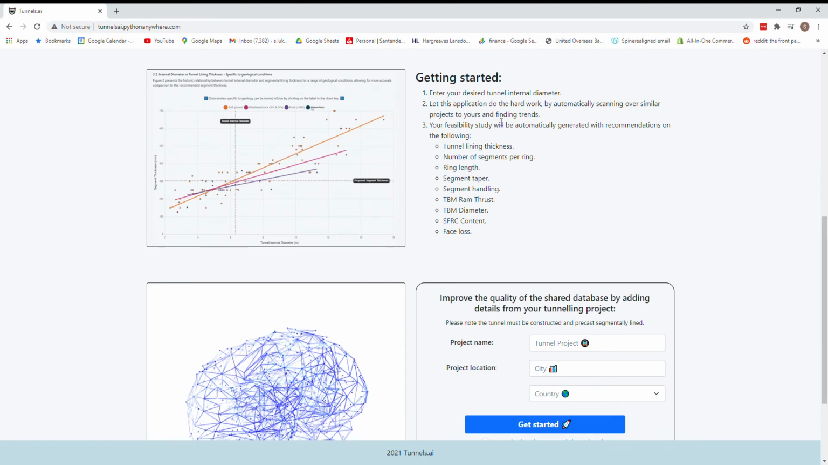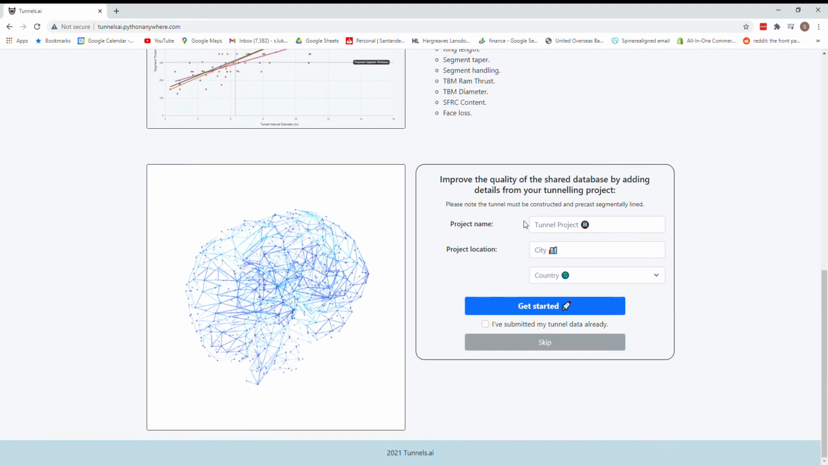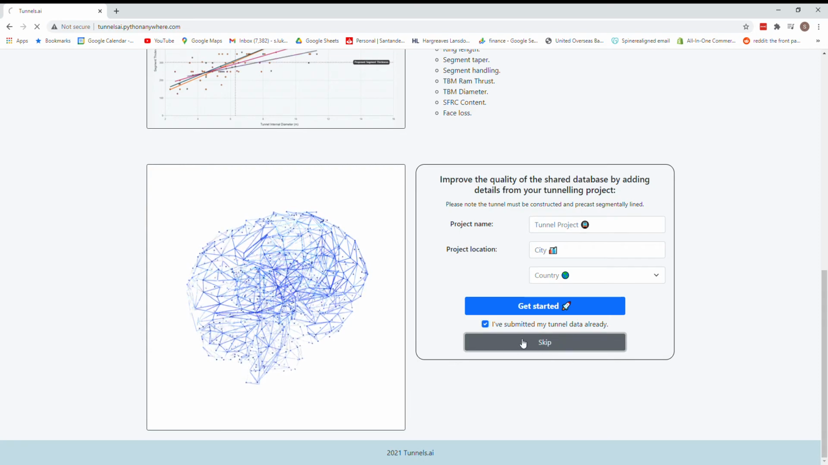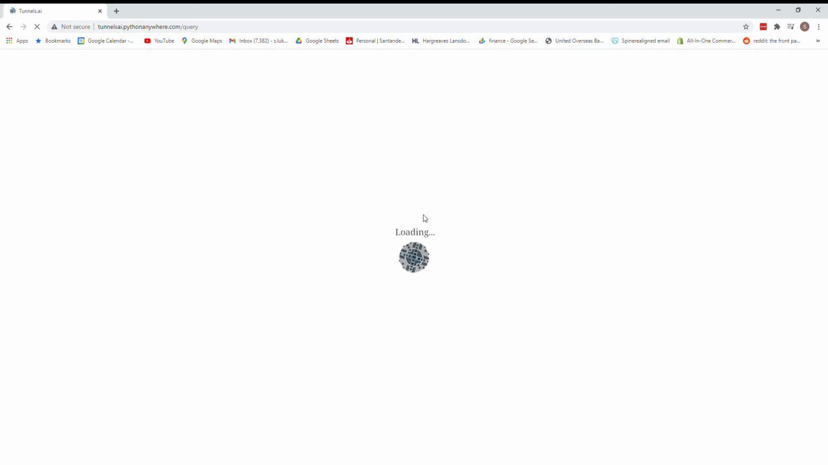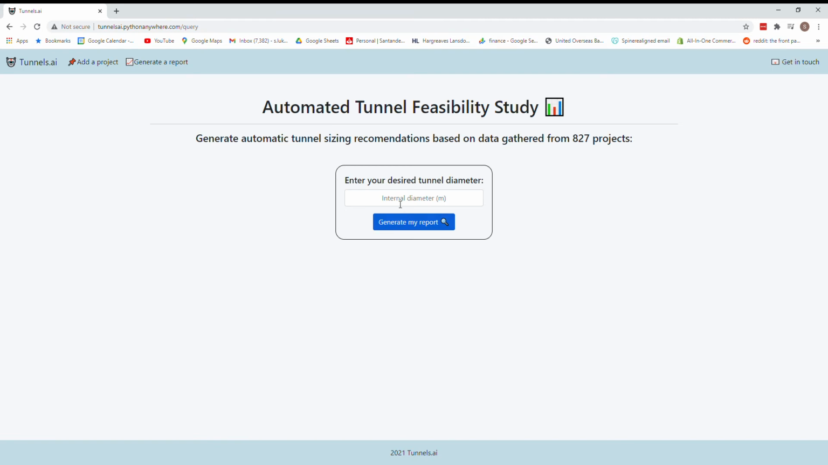On the index page, you have this introduction of how it works, and in order to use this tool you're prompted to input your own data to the database, in exchange for using the tool. If you've already done that before, then you can click here and skip this stage. There's a custom preloader here designed as a GIF. And if I input an internal diameter of 8 here, it will generate a report for me.